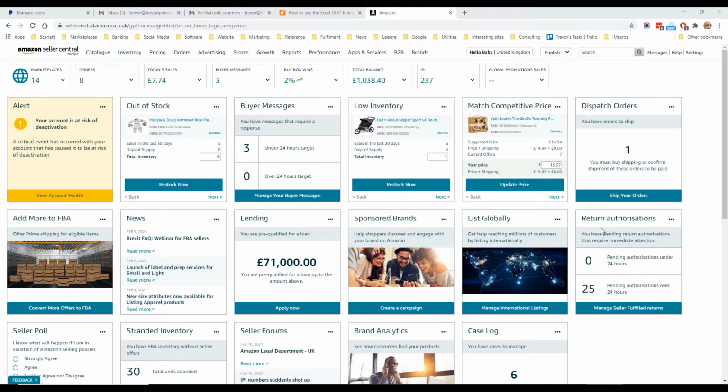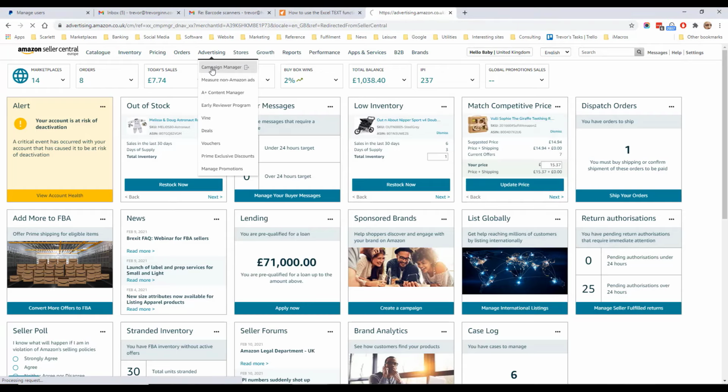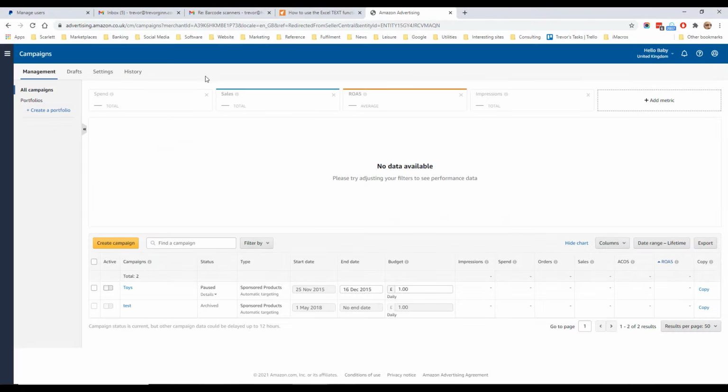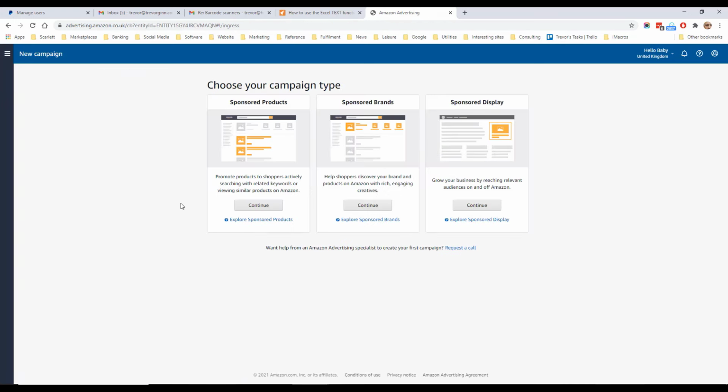To navigate to Amazon sponsored product campaigns, from the main menu, go to Advertising, Campaign Manager. From there, if you want to create a campaign, click on this Create Campaign button. You then have a choice of sponsored products, sponsored brands, or sponsored display. Let's click on Sponsored Products.